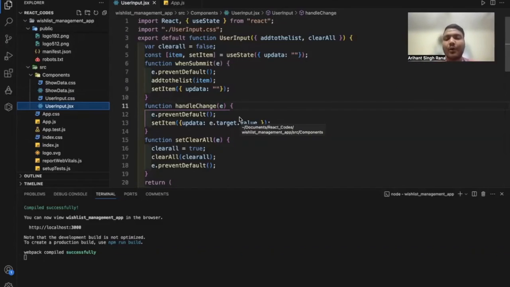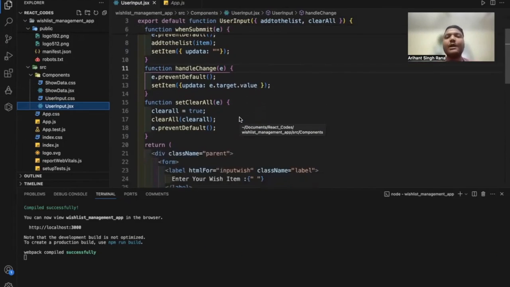Now, coming to the onHandleChange, it would trigger whenever there is a change in the input field, and it would take the object, and the object has a particular attribute. The input field has its own object, as I told you, every form element has its own object. So the object has a particular key which is target, and the target holds the value, and the value holds whatever input the user is giving to the input field.